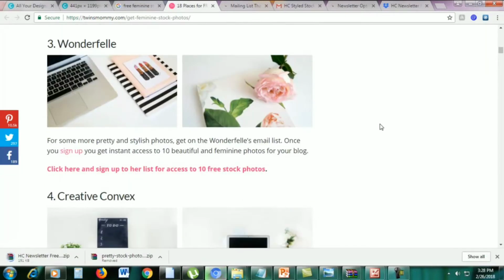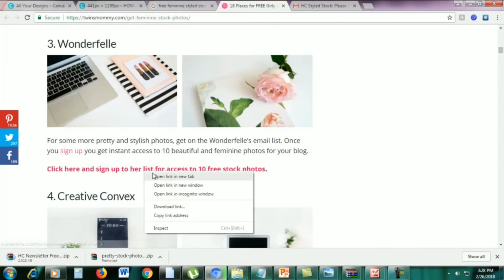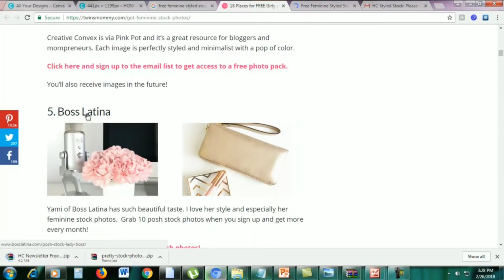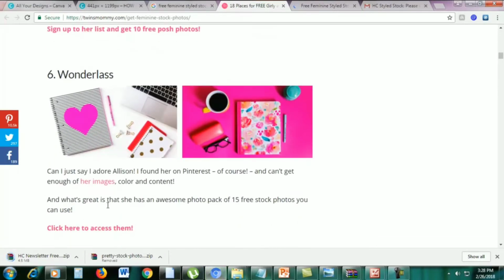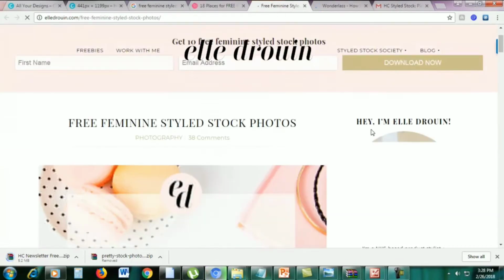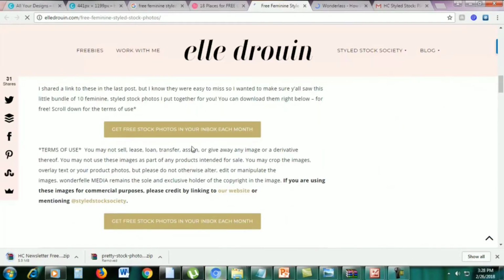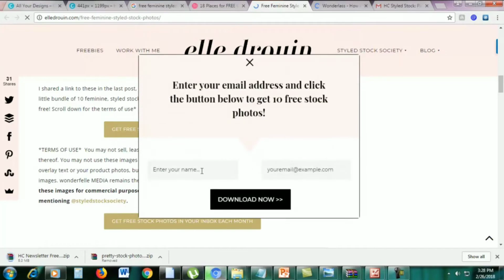Now you can try the other recommendations. Wonderfell is also good. So now let's go to Wonderfell website. Just click here and sign up for her list to access the 10 free photos. We also like Boss Latina. I tried it, it's nice photos, and Wonderlust. So let's go again to Wonderlust. Let's just sign up to get the free feminine stock photos. Just click this, get the photos, and then put your name, then put your email.